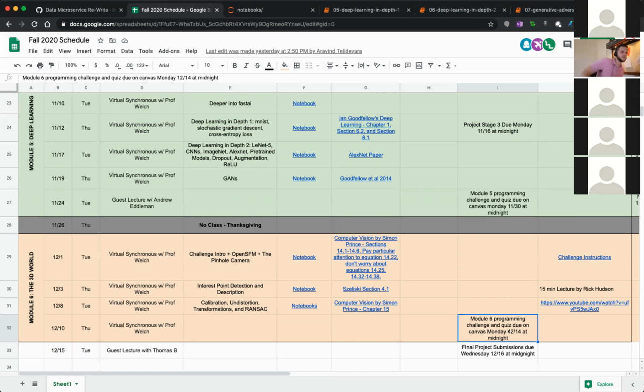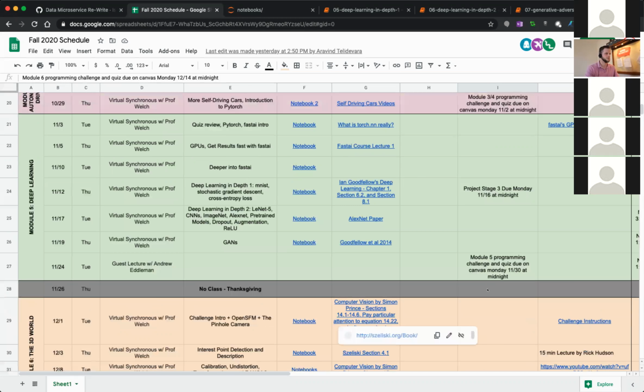In the final challenge, you get to make your own 3D reconstruction. We've seen some really cool submissions on this challenge, but this one's meant to be a little bit more fun. We've tried to make the course set up in a way that now is the time that you can really focus on your projects.